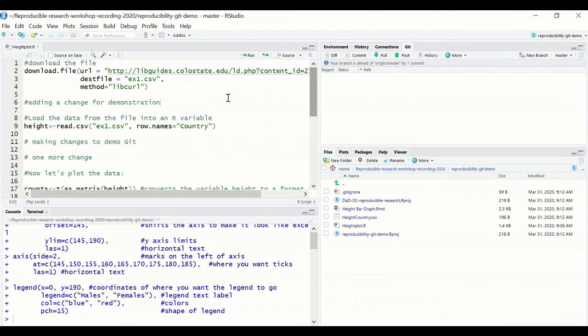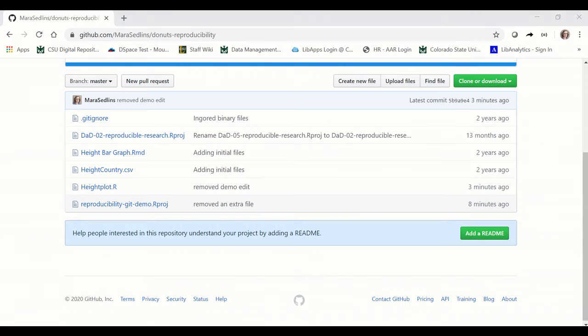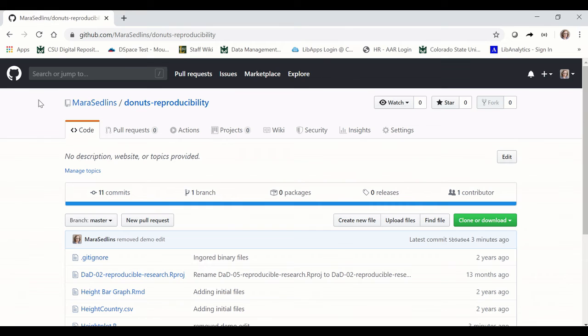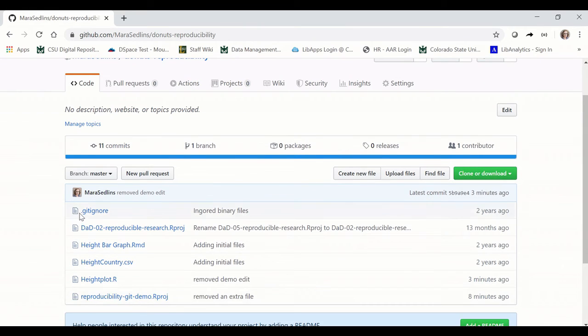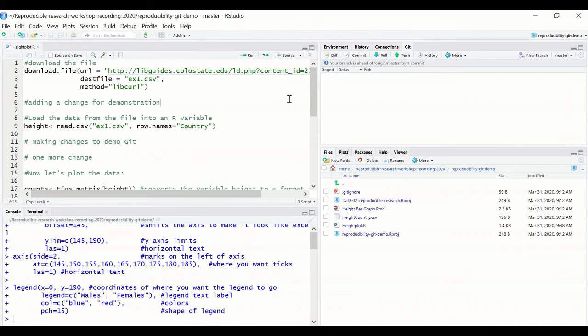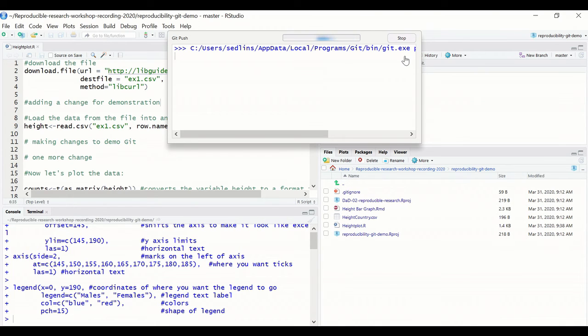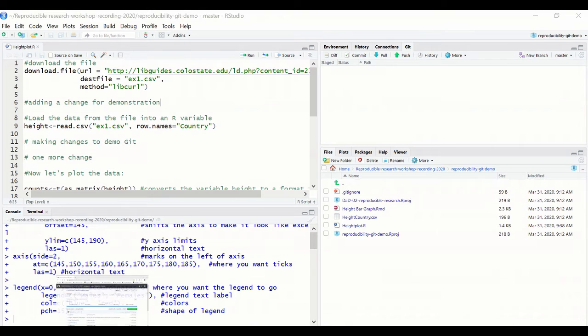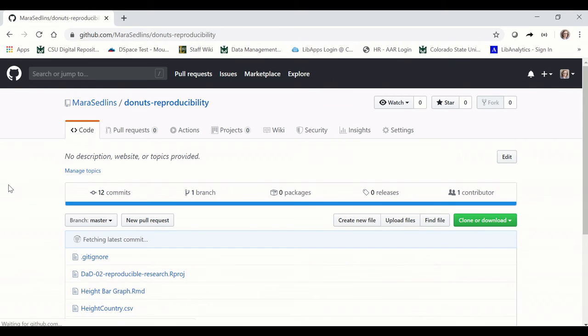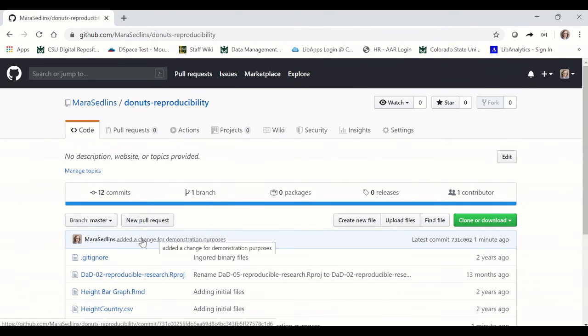But I'm also saving this project remotely in my GitHub account. So this is what it looks like on GitHub. It's showing you some recent changes, and it shows you what files are here. Now if I wanted to push that latest version to GitHub, I'm going to click on this push button. And it'll take a minute. Okay, so now if I refresh, I can see this last change: added a change for demonstration purposes.